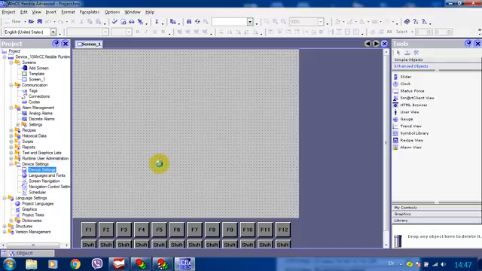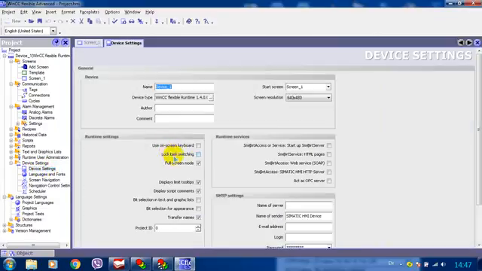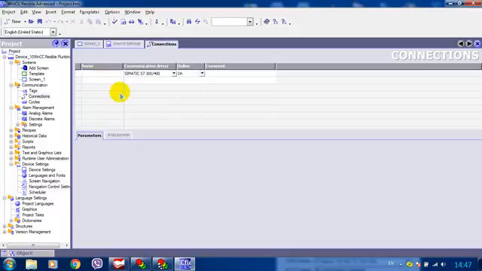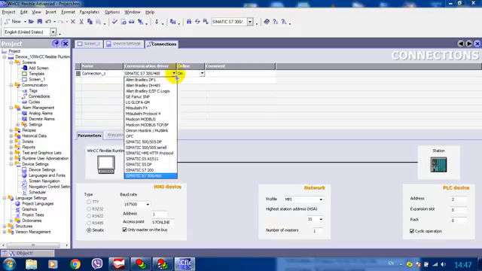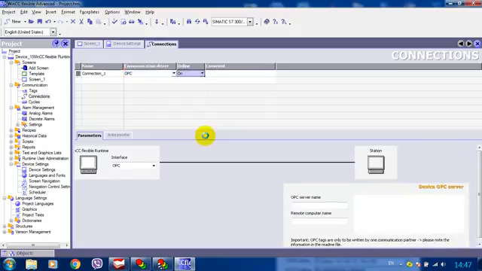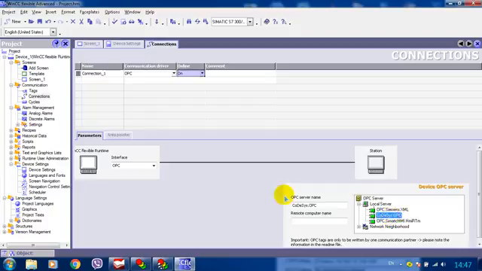I'll just quickly change the resolution of the screen. Okay, now we can go to connections and we select the connection with the OPC server. And we select CoDeSys OPC server. Okay.